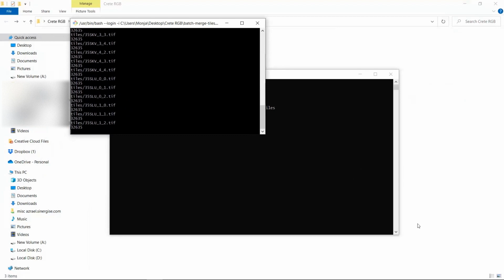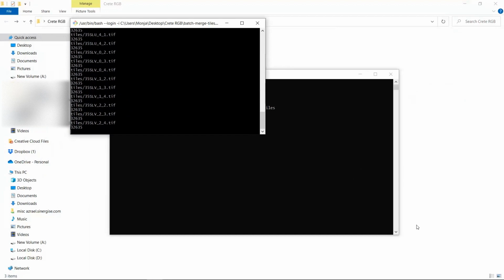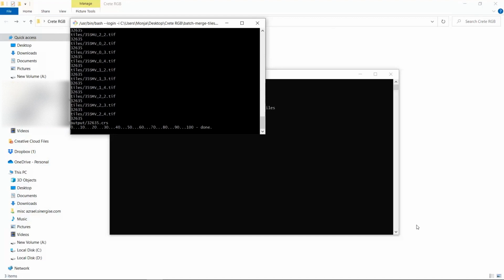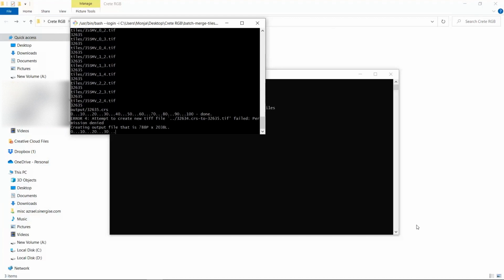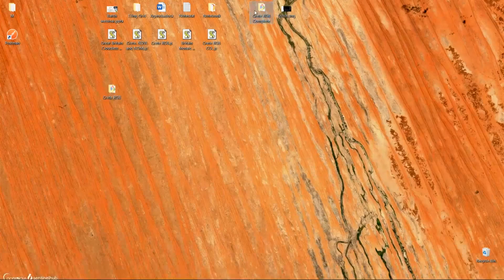So this processing, how long it takes depends on how many tiles you have. A batch can easily have 2,800 tiles or more if you are doing it for, let's say, the whole of Great Britain or something like that. But for our Crete, it will be done pretty fast. So we have the complete mosaic over here.